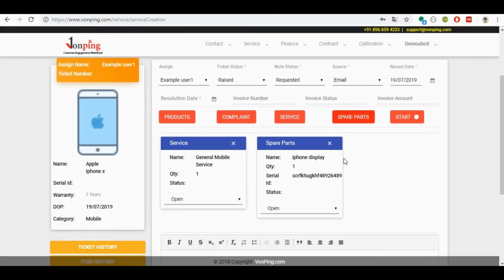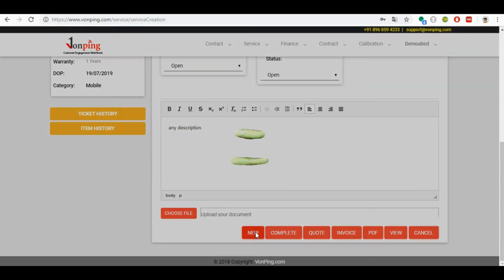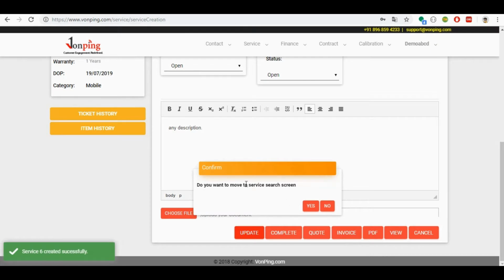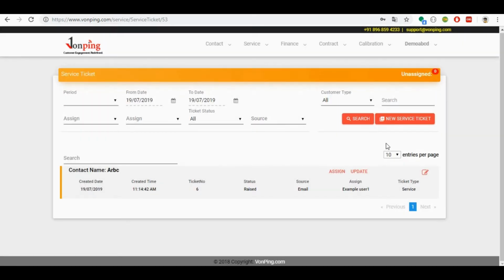I have added a serial number for the spare part also. If you want to give any description, you can give. The service ticket is created. If you want to move to the dashboard or the search screen, it will ask you. You can select. I'm just navigating to the search screen. Again, I'm coming through edit.